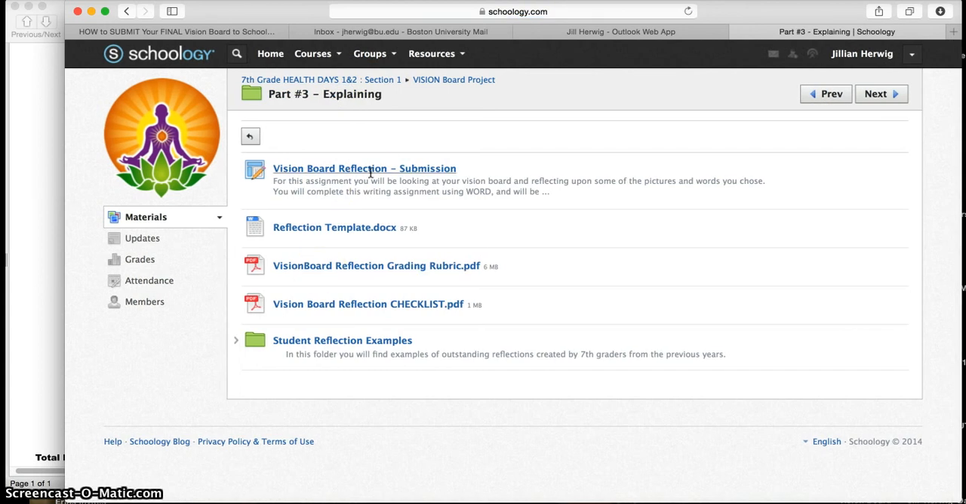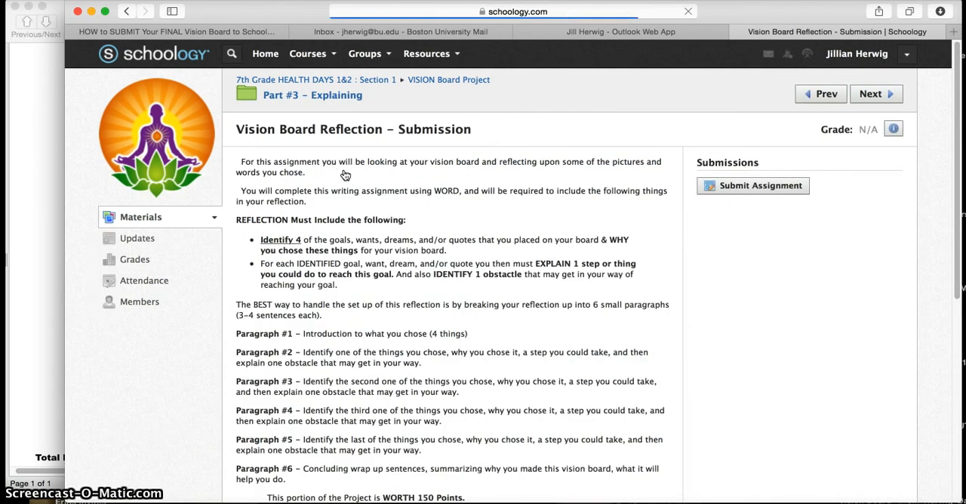To start, you'll select the vision board reflection submission. In the submission, you will see that it gives you all your directions for this portion of the assignment. Do not freak out. There's a lot of writing, but the bottom half is just a way that I have explained it and how you should set up your reflection. You do not have to do it this way, but it's probably the best way that makes the most sense to me. You can choose my way or do it a different way as long as you have the required materials that are defined in your directions.